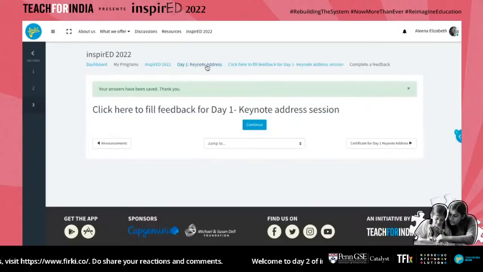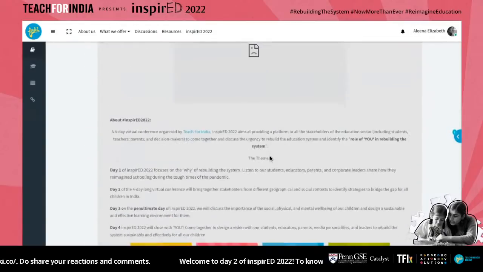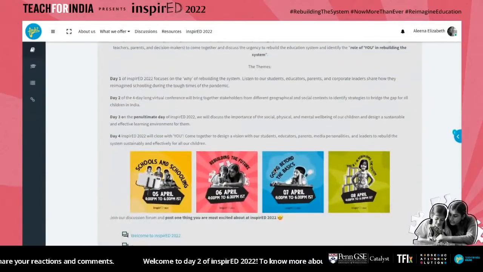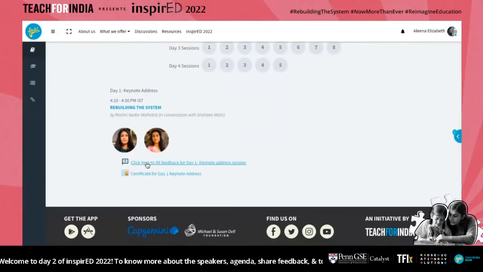So the only thing that you need to do to get the certificate is go to the FIRKI portal, register or log in if you haven't created an account already. Click on the session that you attended. If you attended the second session, click on number 2 for day 1 here. Then you can see click here to fill the feedback form. Please fill the feedback form. Then you will get the certificate on your registered email ID.